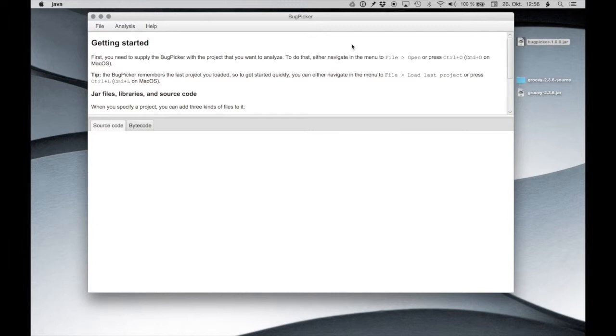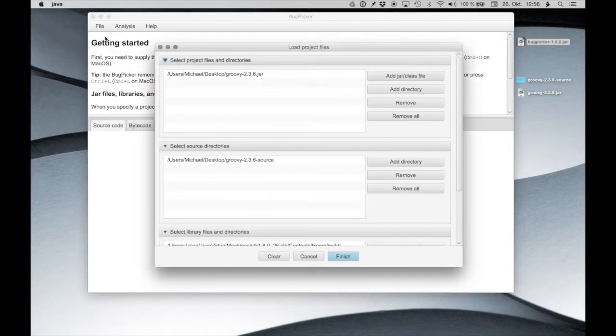First, let's set up the project that we want to analyze by going to the File menu and selecting Load. In this demo, we are going to analyze version 2.3.6 of the open source project Groovy. Groovy is a very good example of a widely used open source project that is developed by multiple persons and which has evolved over several years.